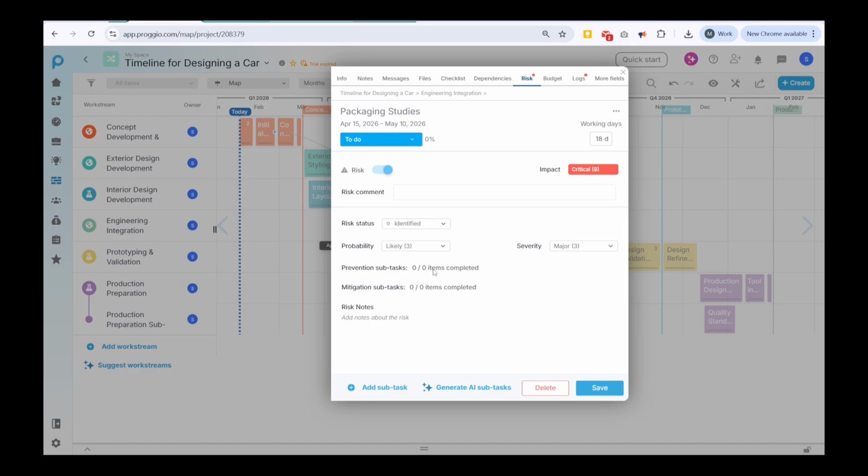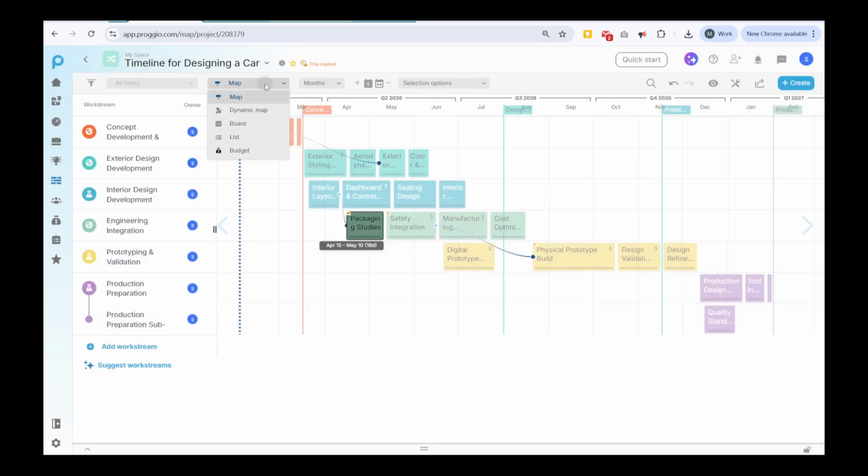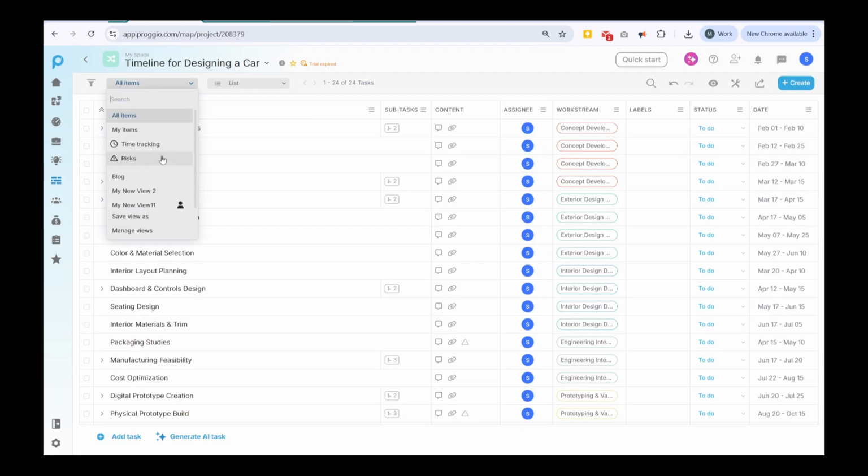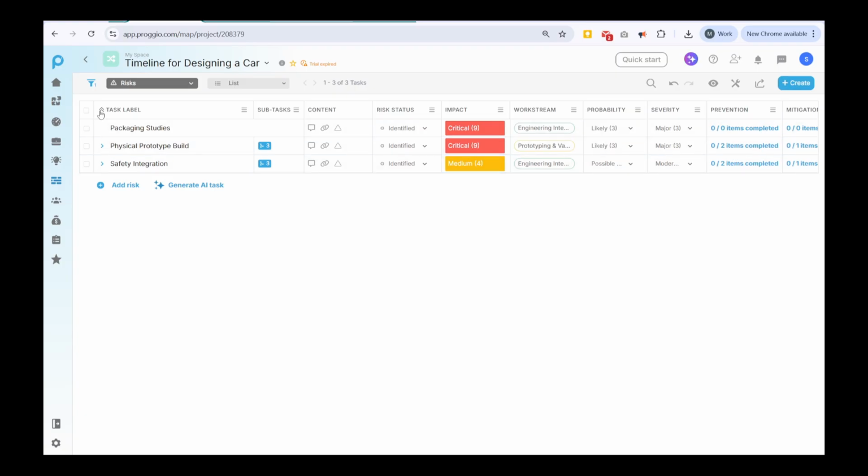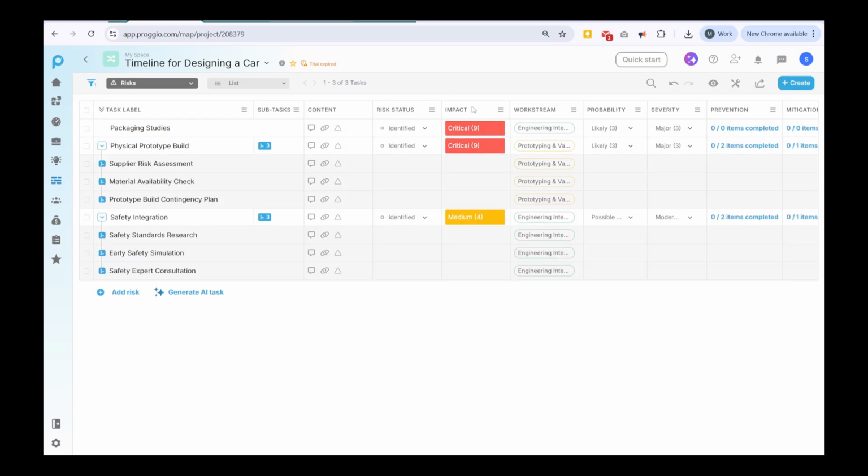Risks move through a clear life cycle, from identified to active to issue if they occur, and finally mitigated or resolved. In the project's list view, the Risks section gives you a consolidated view of all risk-related tasks, including impact levels, statuses, and any active prevention or mitigation actions.